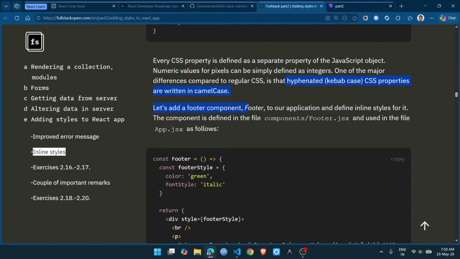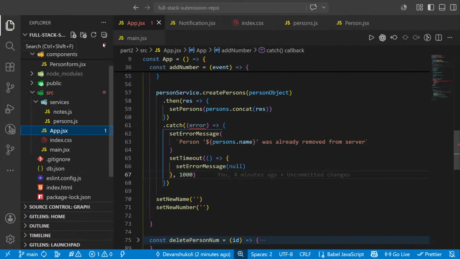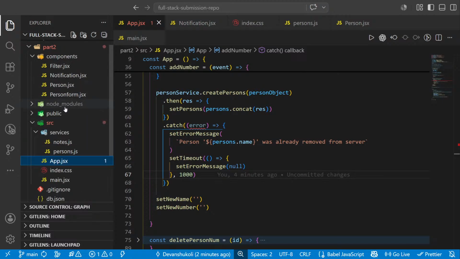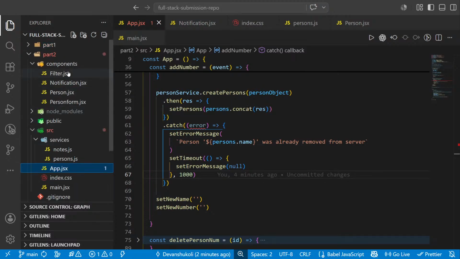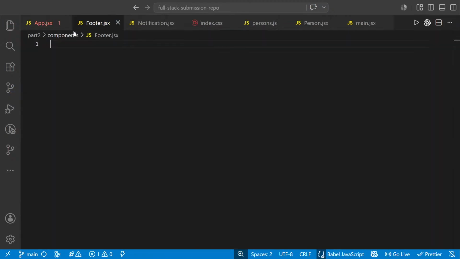Let's add a footer to our application and define inline styles for it. The component is defined in the file component footer and used in the app.jsx as follows. Okay, let's define it. In my component, I will have footer and my footer file is like this.